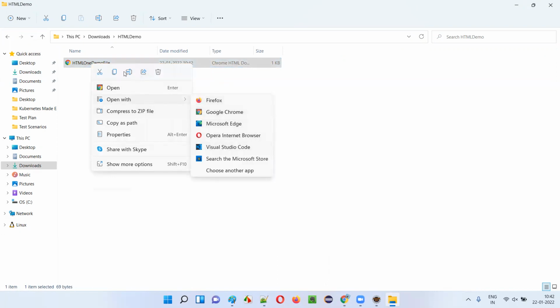That's okay. You can change the default opening, choose another app too, and the icon will change here. That's okay. So let's open with the Chrome browser only. Okay, open with Chrome, I will say. In the Chrome browser, this HTML file got opened.